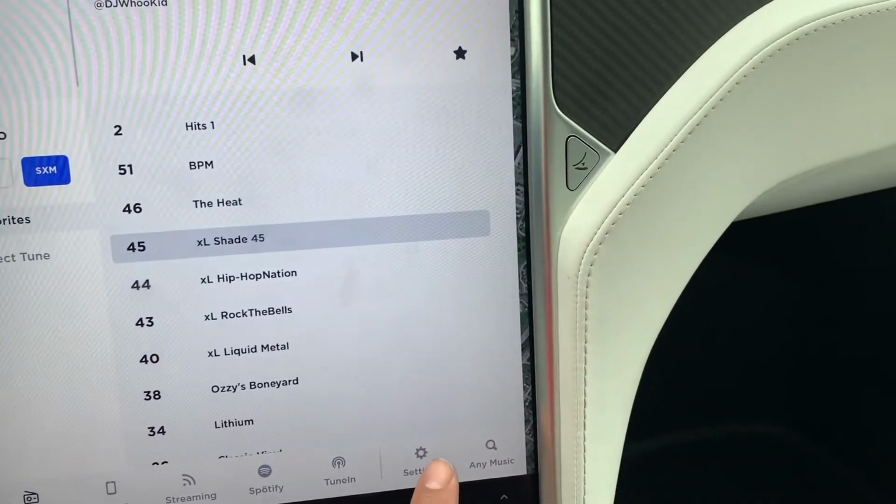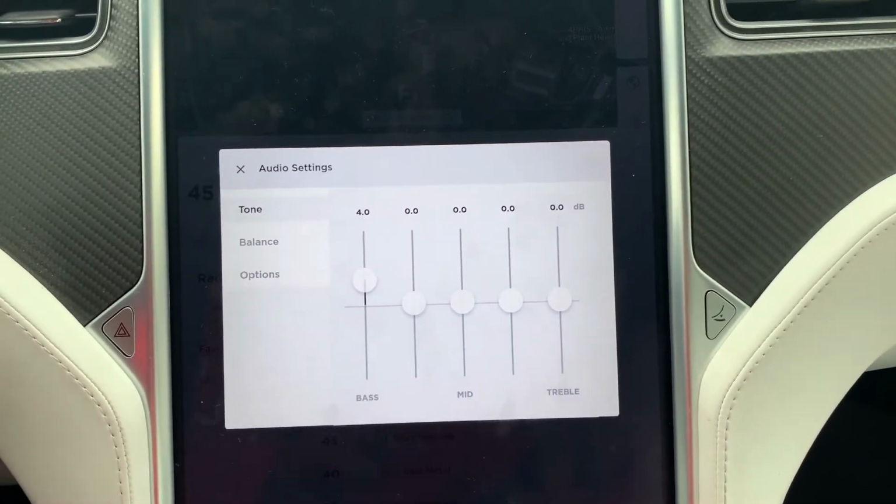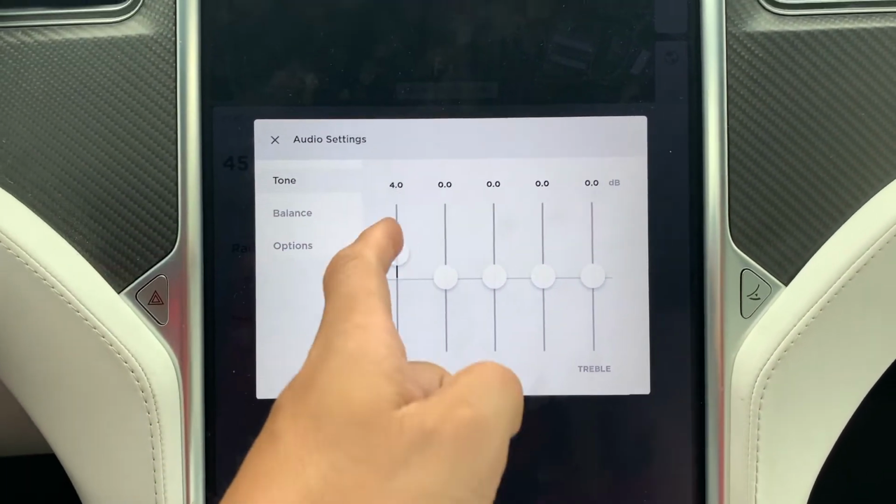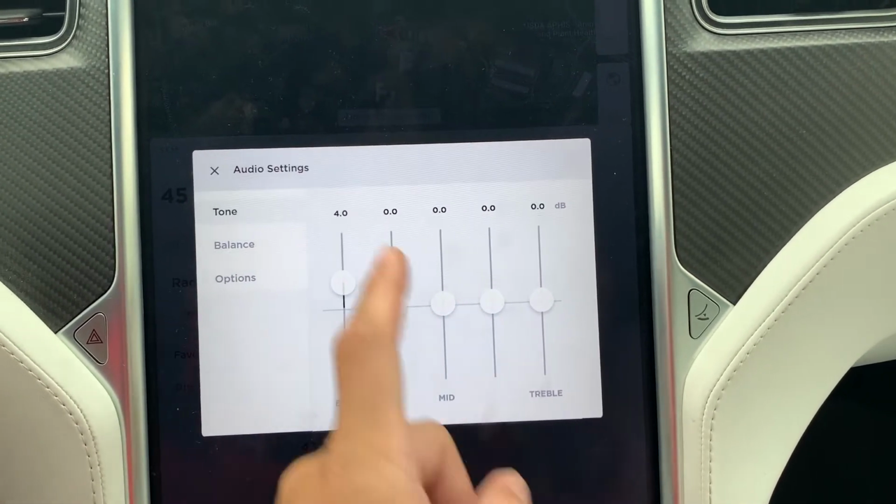From there, you have settings. You can actually change the bass. I like a little bit more bass. It's all about that bass, right?